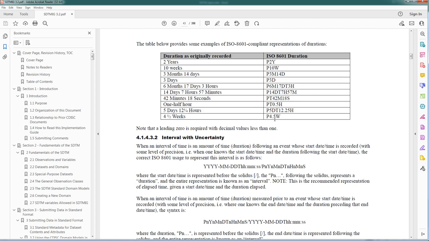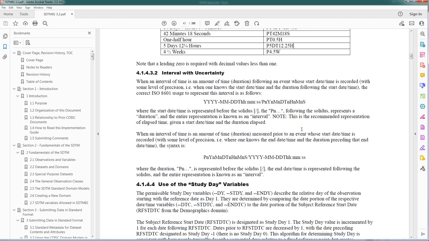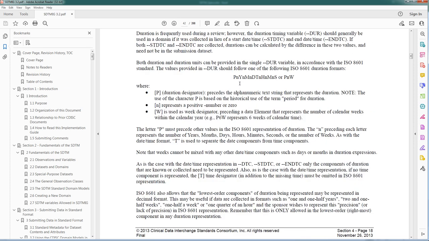4 and a half weeks. Period 4.5 W. Okay, days should be represented with the D, week is W, Y is years. For hours and minutes, just one M only, no need to use MM. Okay, so in between we have T, T means time designator. Got it. So this is about the duration.